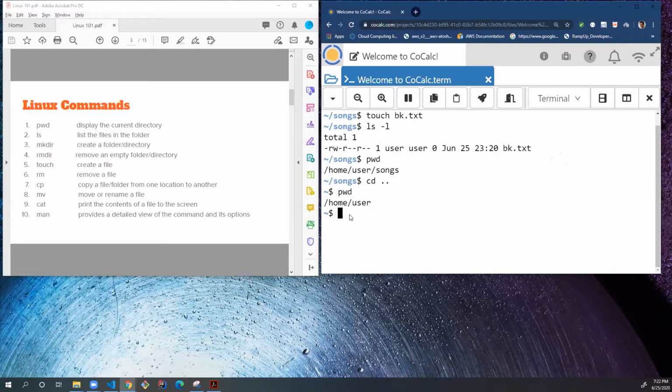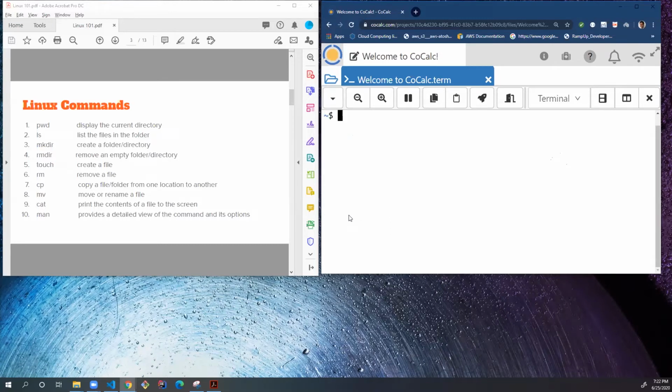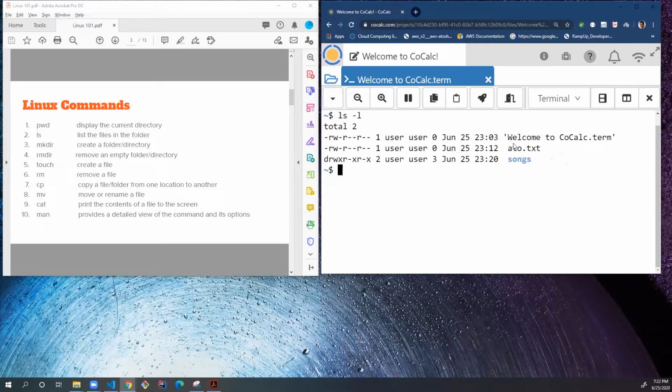Okay, let me clear the screen. And then here I can do ls -l, where we have the welcome file, auto, and songs. Now what I want to do is, we know that songs has a file inside of it, right? Let's try to delete the songs folder using remove directory, rmdir songs. We're trying to use rmdir to delete a folder that's not empty, and hit enter. What is it telling us?